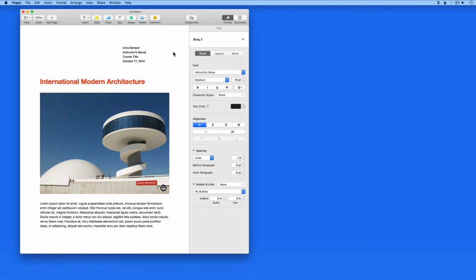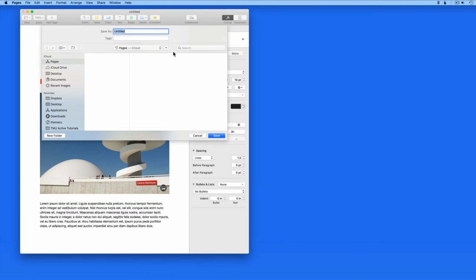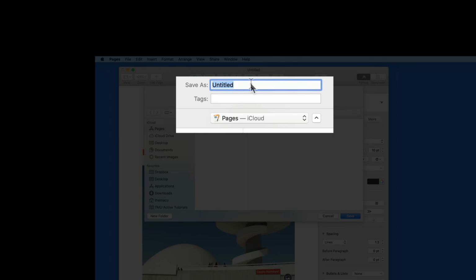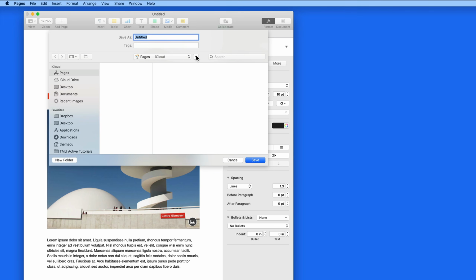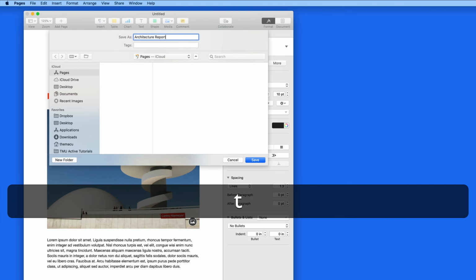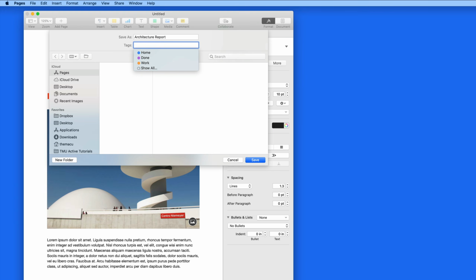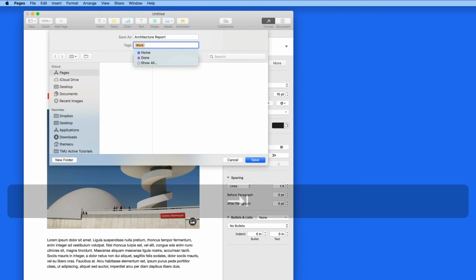The panels that appear for each of these commands are basically the same. I'm able to enter a name for the document, apply tags, and choose a location to store it. Use this arrow button to expand or reduce the panel. I'm going to name this Architecture Report and apply the Work tag, which I can do by just entering the letter W.